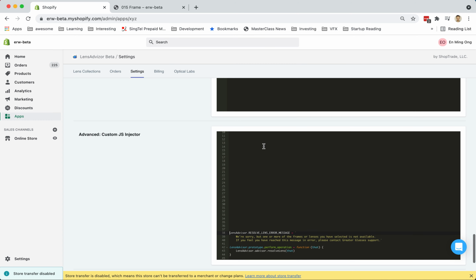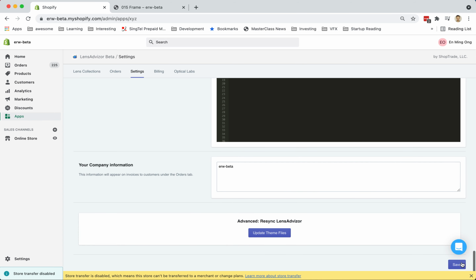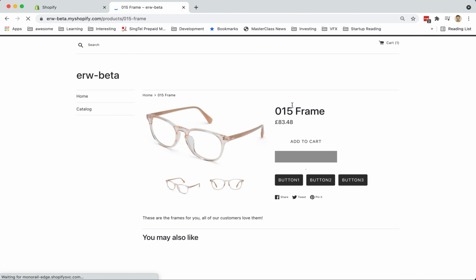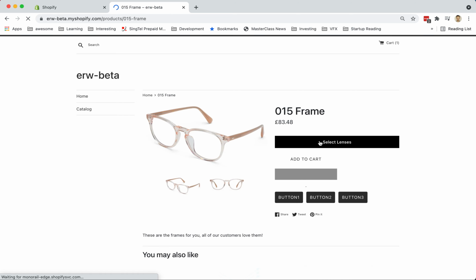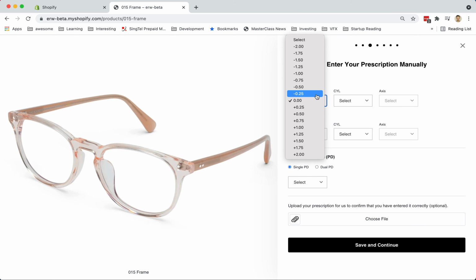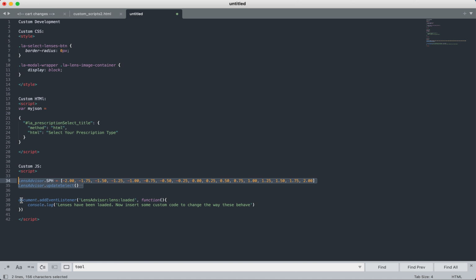And to do that, I'm simply pasting this JavaScript in and setting the values from -2 to +2. I'm going to save this code, refresh the page, go into the flow, and you can now see that the SPH values are limited from -2 to +2. The Custom JS Injector can also be used in many different ways, but one of those is using the events that are fired by LensAdvizor as a customer goes through the checkout process.